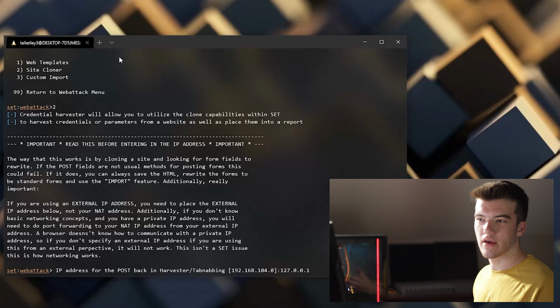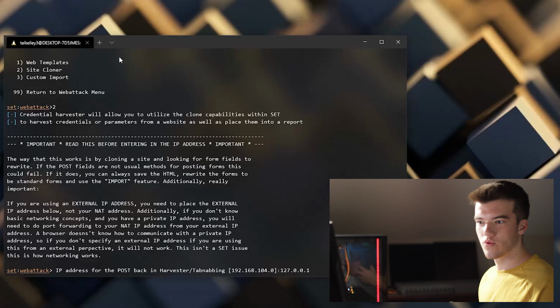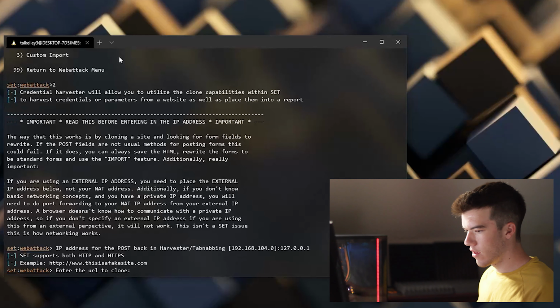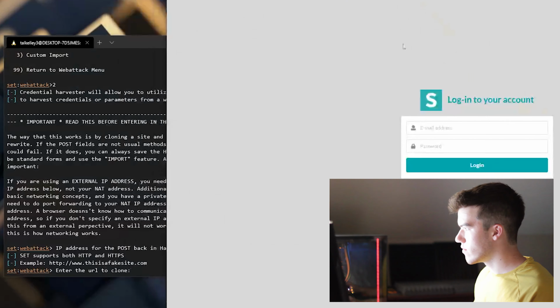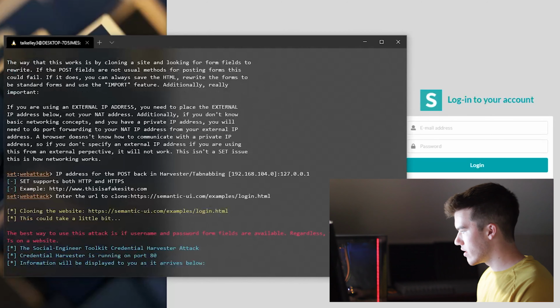Normally, you would set it to the IP address that you want it to send the request that it sort of captured to and replay it, so to speak. But for this purpose, we'll just set it to this. And I have a website with a test logon form that we're going to be using today. So just go ahead and paste that in.